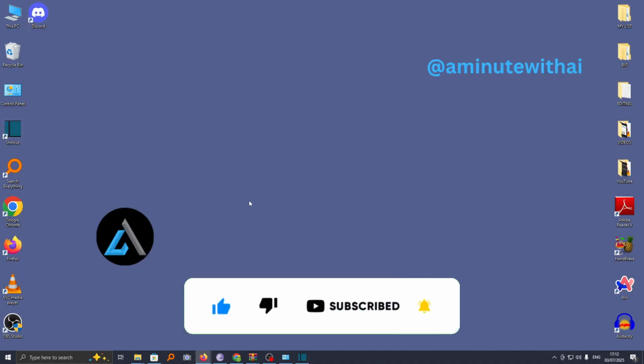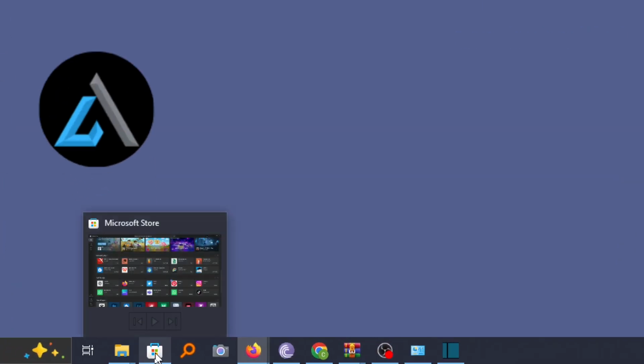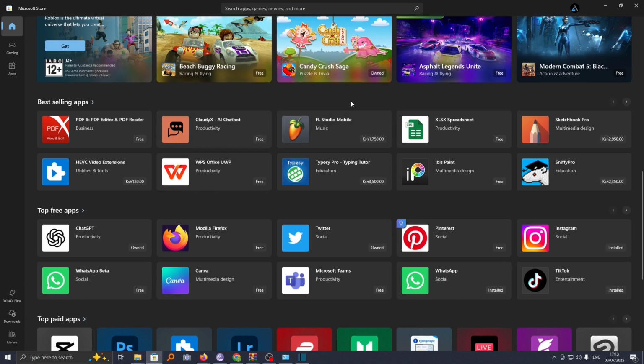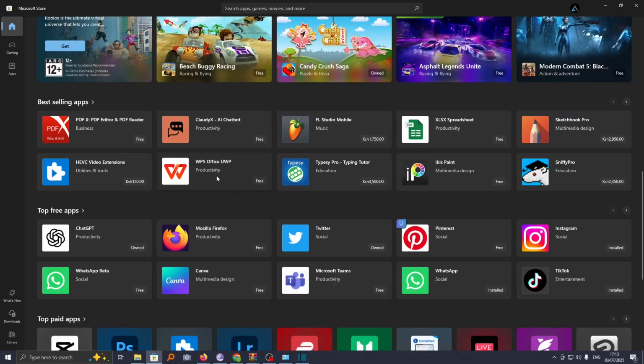Now, to get started, all you need to do is to go to Microsoft Store on your computer, and you can easily locate Microsoft Store down here. If you go ahead and click on this icon, you'll be able to open Microsoft Store by clicking on it. Now you can see I have here WPS and I can get it. However, if you can't see your WPS Office, go ahead and click on search here.